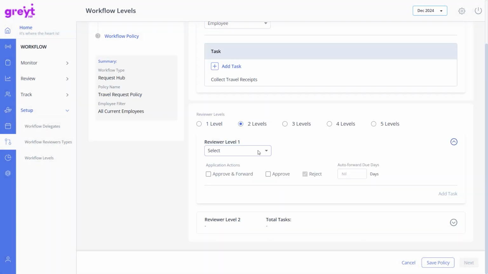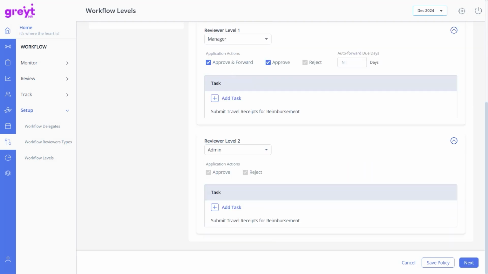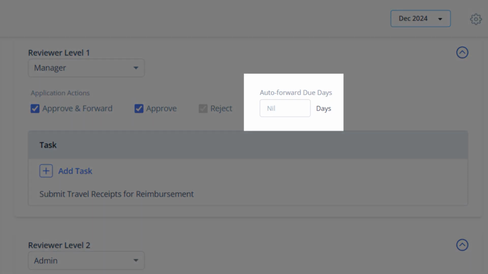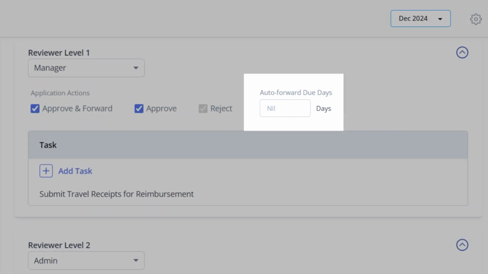For each level, select the reviewer type from the drop-down menu, and define the application actions, such as approve and forward for multi-level reviews or reject to cancel the request. Additionally, set the auto-forward due days to ensure seamless progress. The auto-forward feature prevents any blockers by automatically forwarding the request to the next reviewer if the assigned reviewer does not take action within the specified timeframe. This ensures tasks move forward even if a reviewer doesn't take timely action.